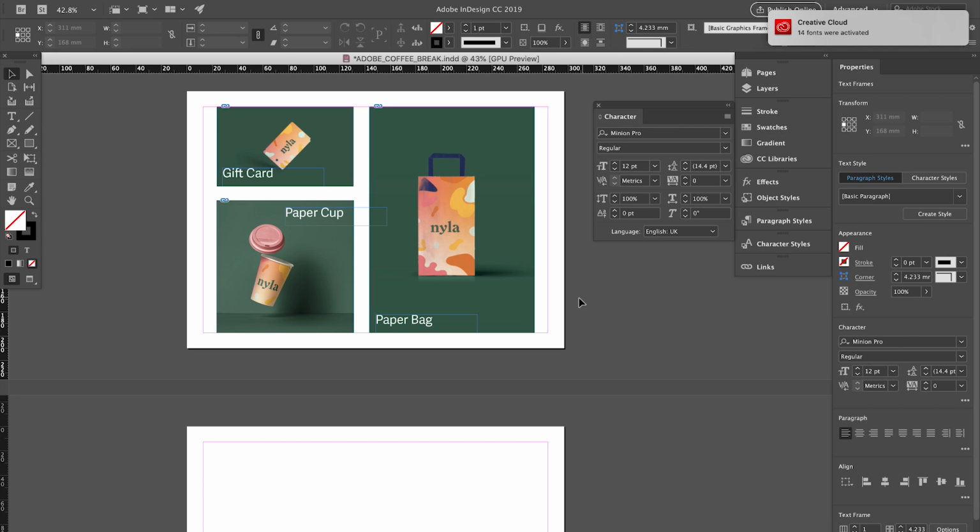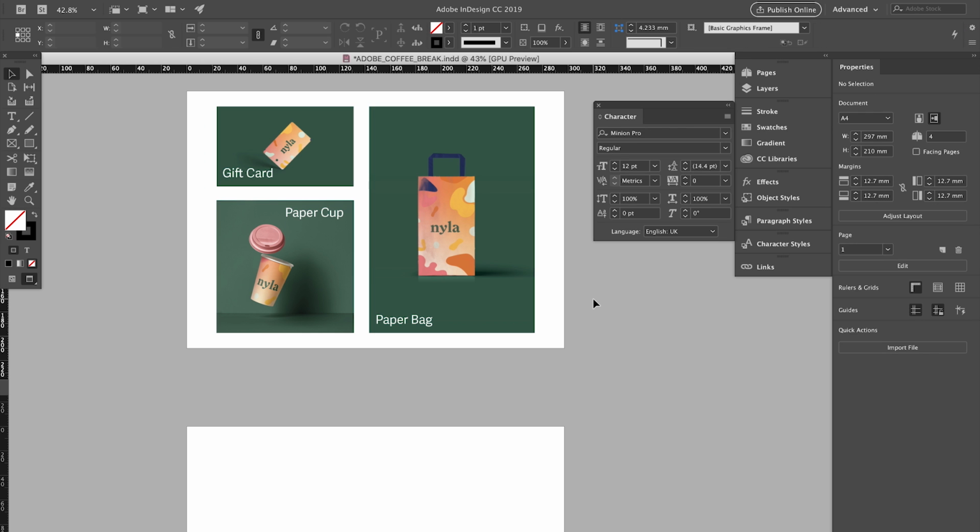There we go. Now that they've activated, you can see here the Creative Cloud icons come up. We've got a font that we're happy with. We've got a document that we're happy with. I think we're ready to show a client.